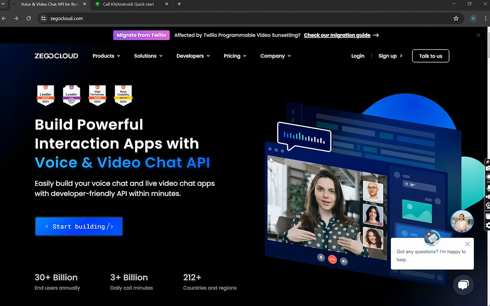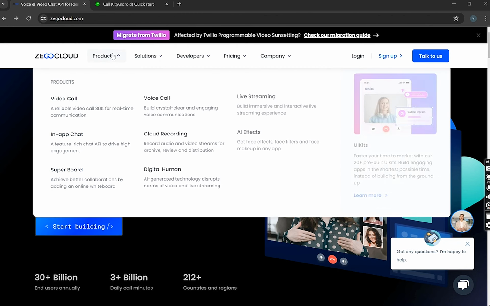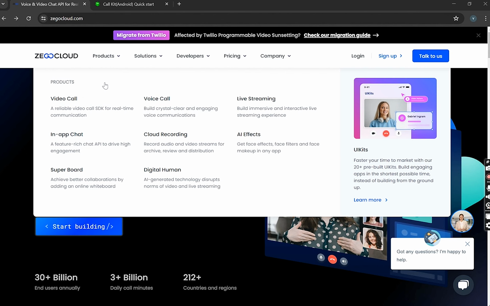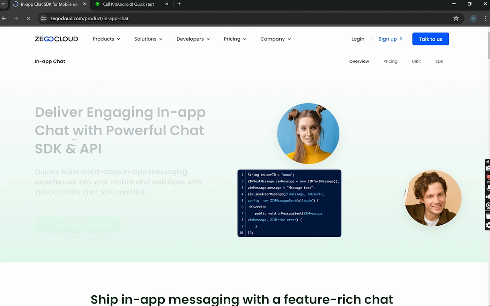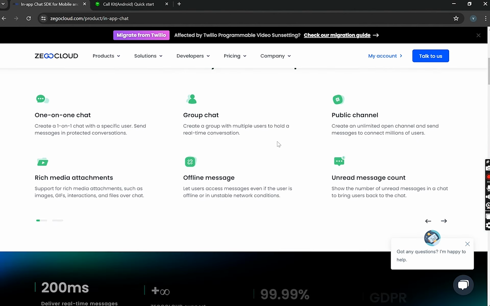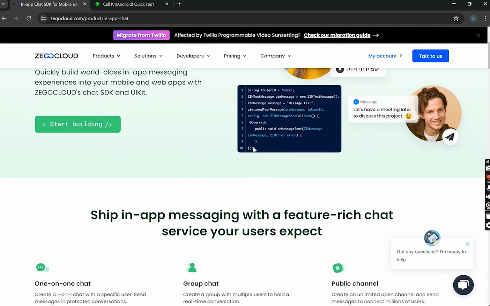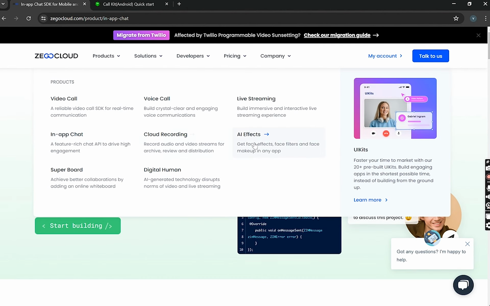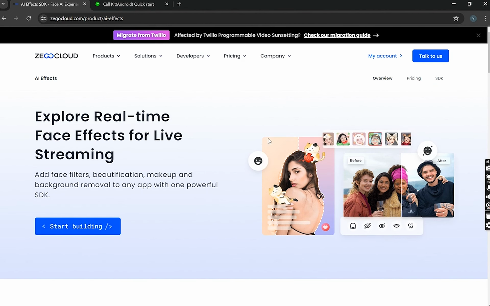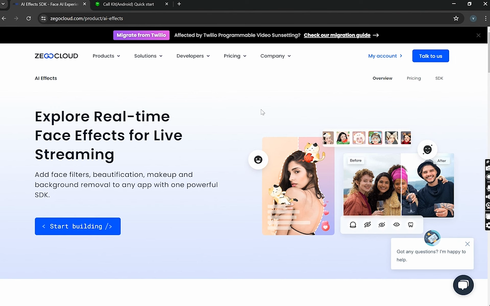So guys, we have seen how to make a video call app using the SDK. Now if you come back to ZEGOCLOUD, you can see there are lots more options, like in-app chat you can make. You can also make AI effects in a video calling app on your face. You can provide lots of stickers. So if you face any difficulties integrating the SDK, you can also talk to them. They provide very good customer support.